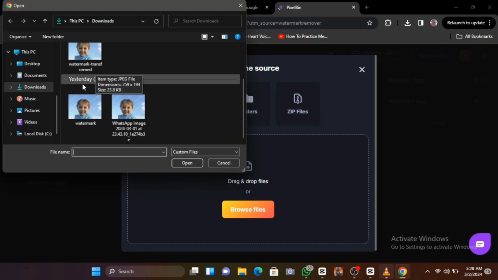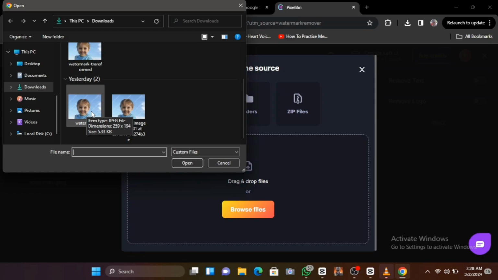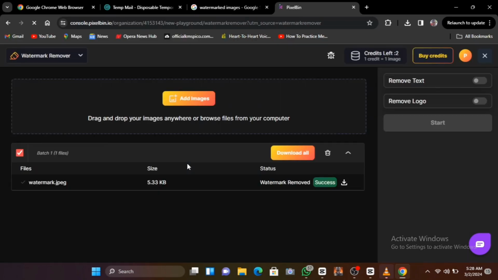Now here we have two images. The first one is watermarked and the second one, the watermark has been removed. So I'll show you how I was able to remove the watermark from the second image.